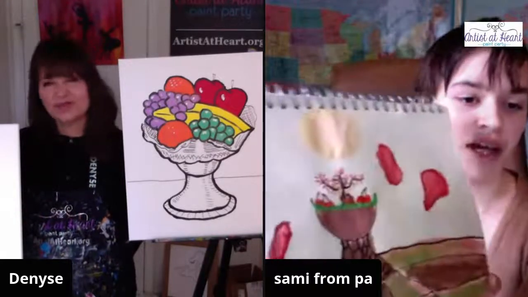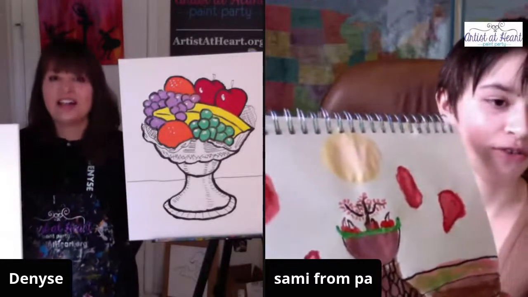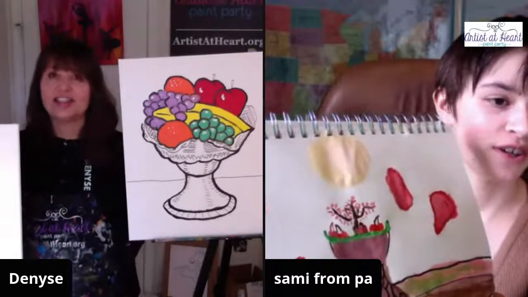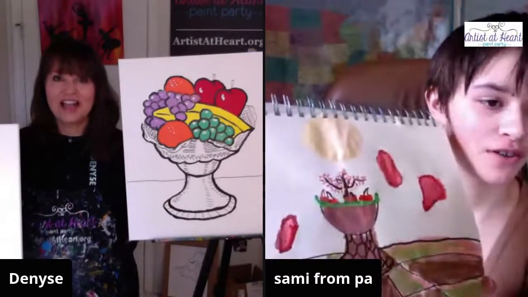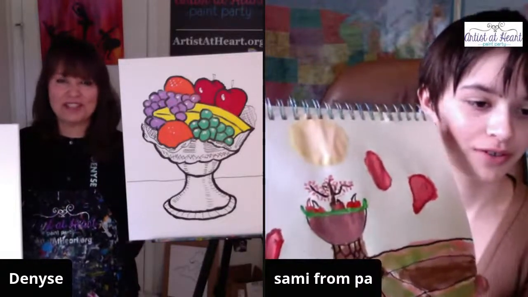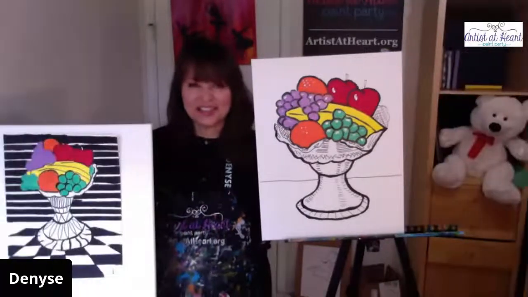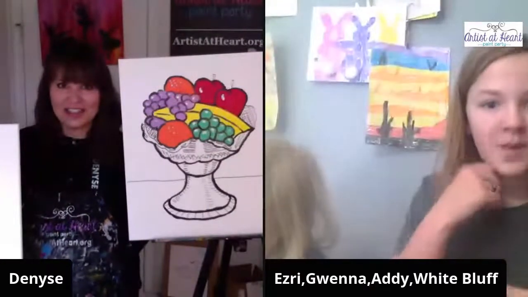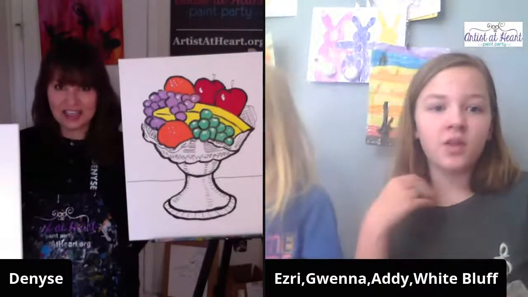So this is mine. I decided to make it a planter. And you know those little trees? So I put one of those in there. I love it. Cherry blossom. Yeah, that's so cute. It's cherry blossom time. That's awesome. Yep. Thank you. Thank you. Love it. Hi, guys. I have an idea. That's awesome.